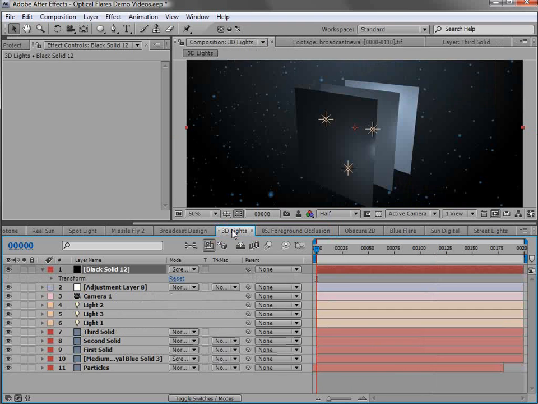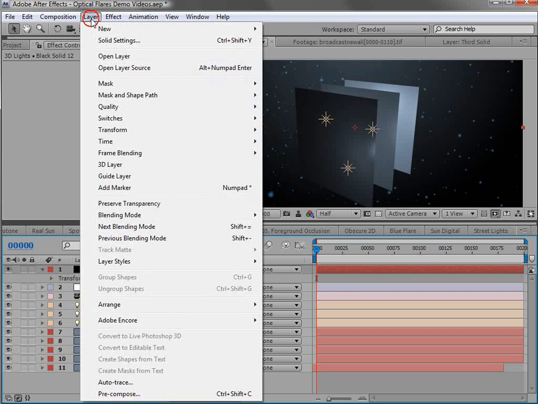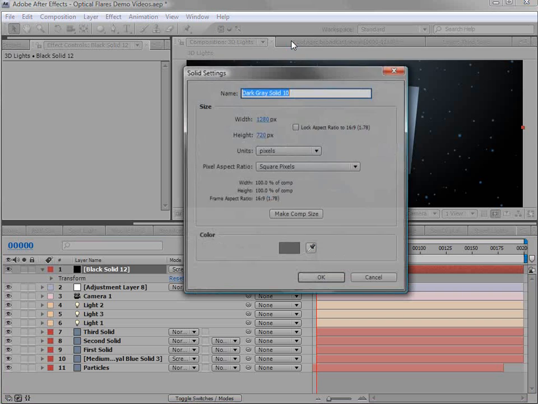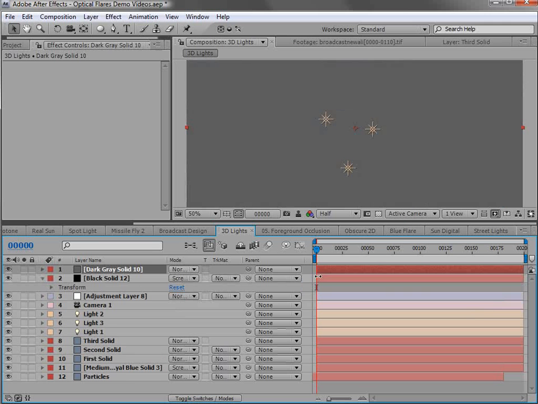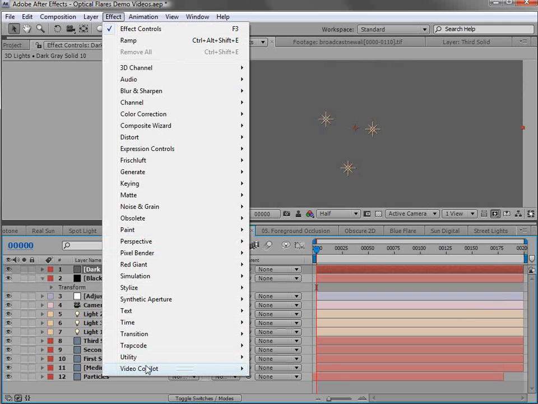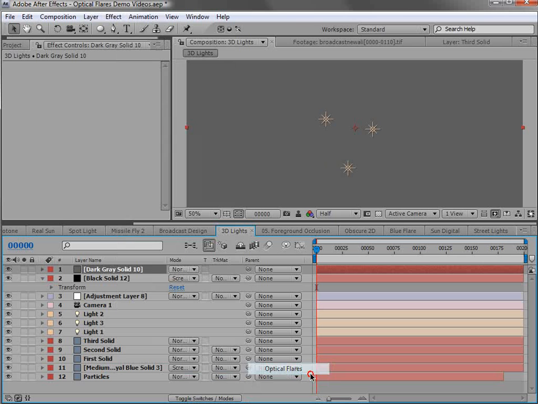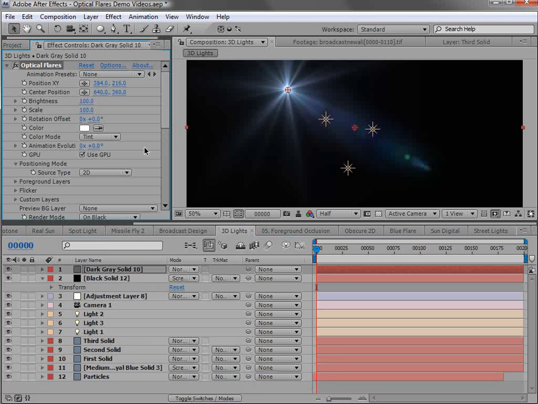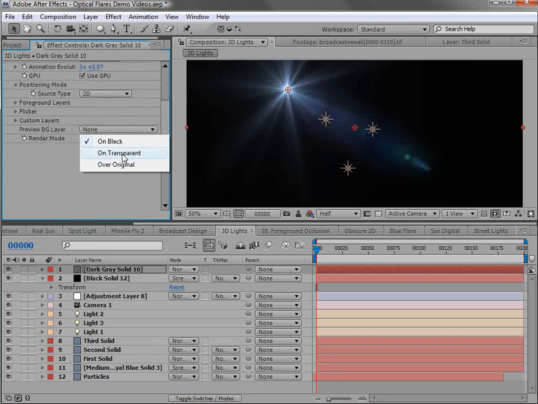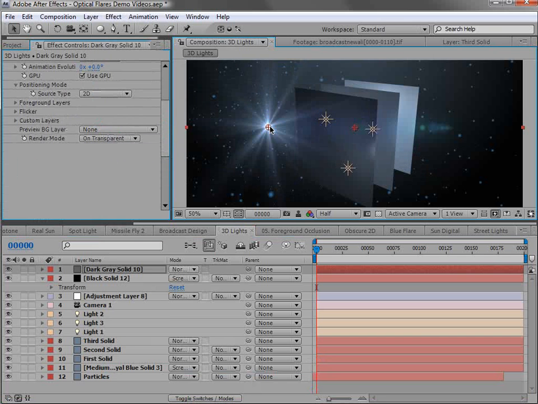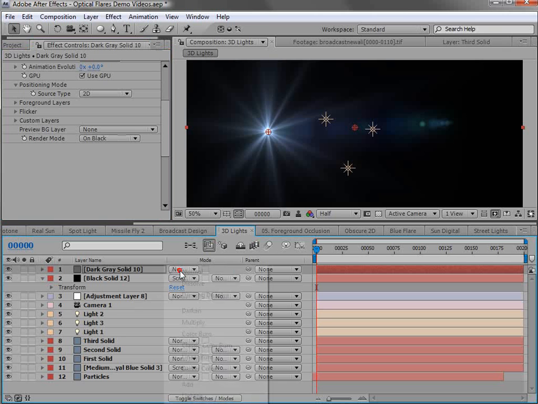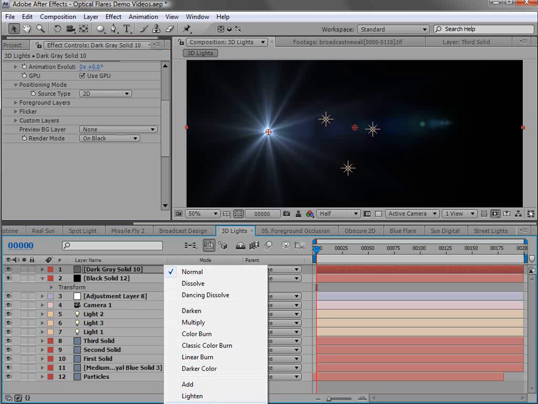But let's take a look at this example. We have 3 solids, and I want to set this up from scratch. So I'm going to create a new solid. Choose OK. Then I'll choose Effect, Video Copilot, Optical Flares, and you can set it to render on transparent so that you get rid of the background. I like to leave it on black and change my transfer mode to screen.